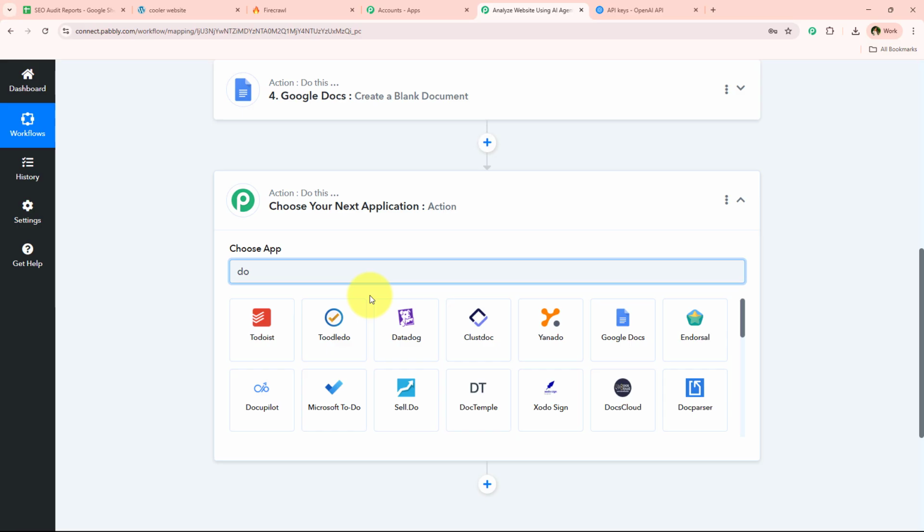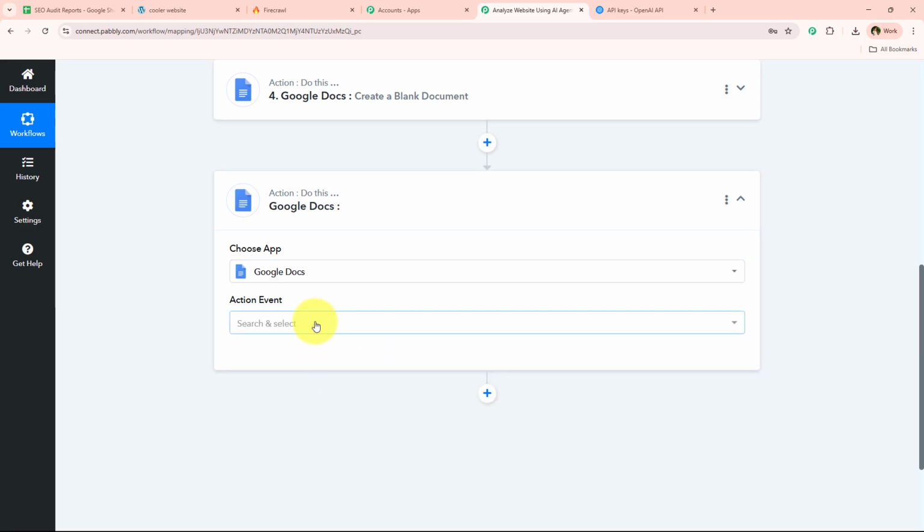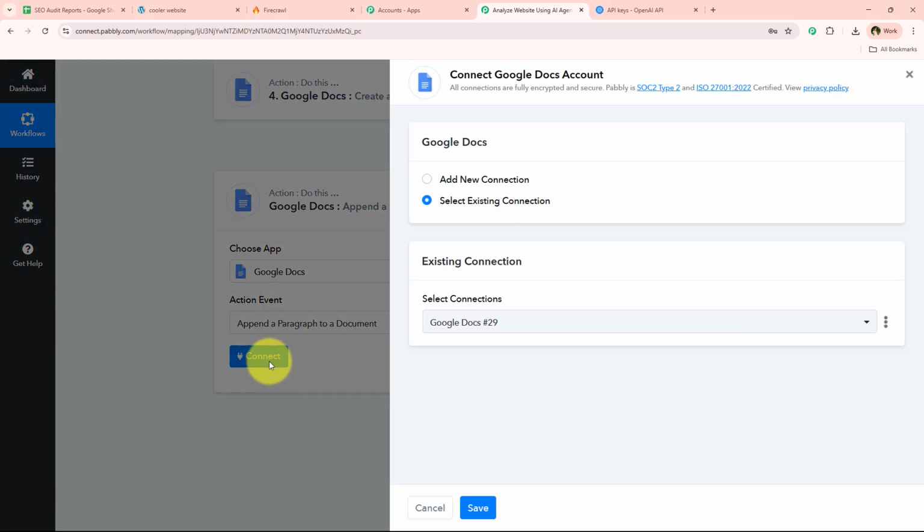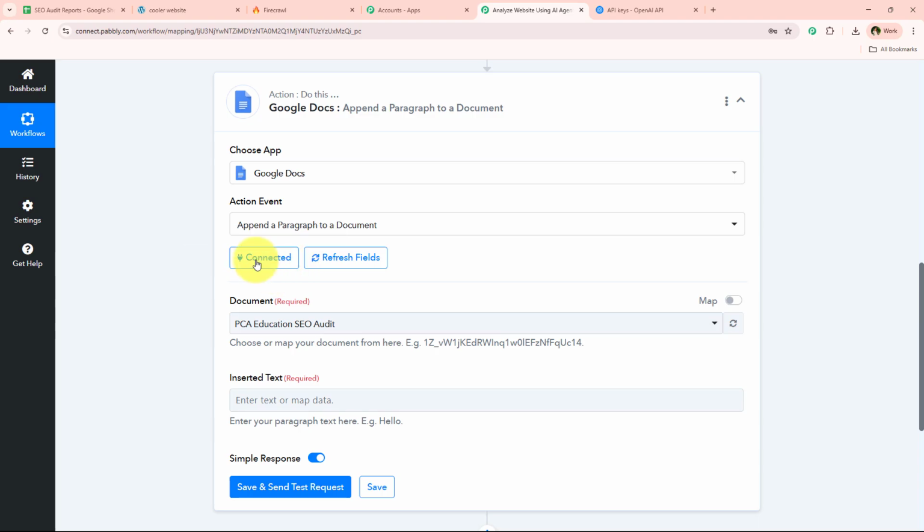Now once again, I'm going to select Google Docs, but this time for the action event, I'm going to select append a paragraph to a document. Click on this connect. I've recently connected my Google Docs, so I'm simply going to click on this button which says select existing connection and then save. And once I do this, we have successfully connected.